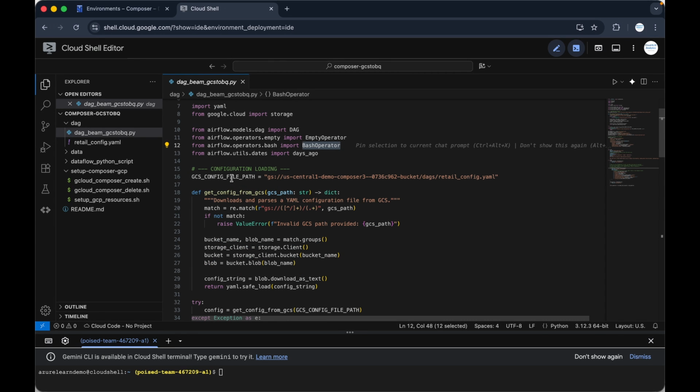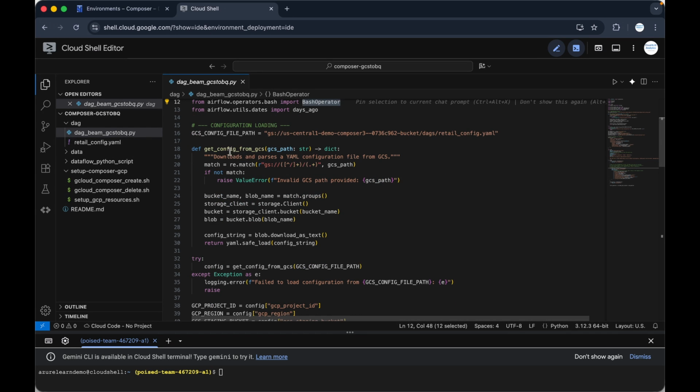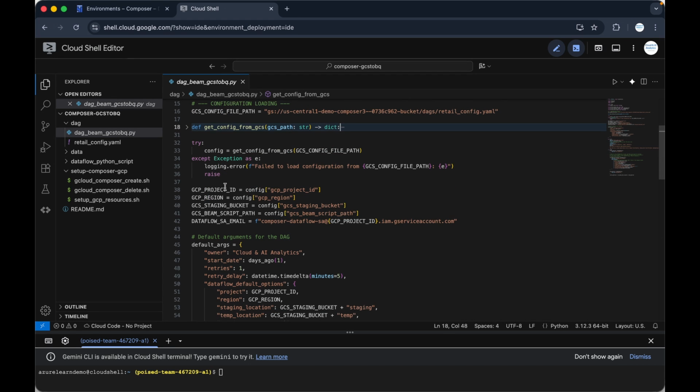So the next one is configuration. I am configuring this YAML file here, and the next step is to get all the configuration from this particular YAML file, which is present inside this GCS bucket. So I'm importing all the required storage client libraries as well, like the GCS storage client. Here, if you see line number 25, I'm calling this function and passing this GCS config file path, and I'm assigning variables to these values. For example, project ID, like GCP project ID, region, staging bucket, Beam script path, and Dataflow service account as well.